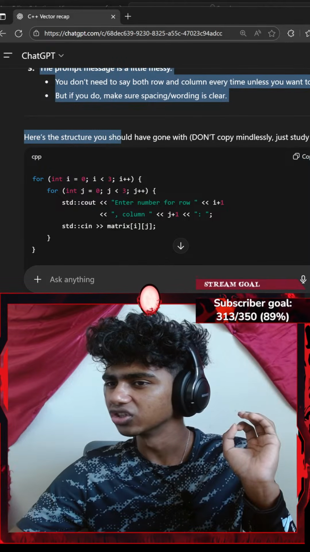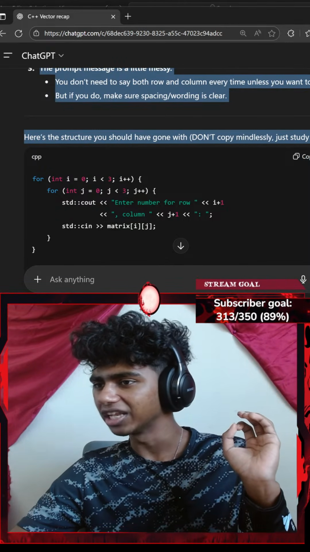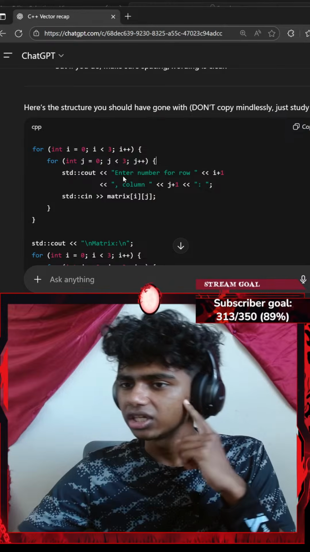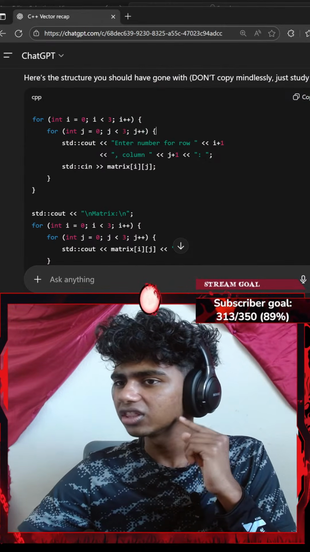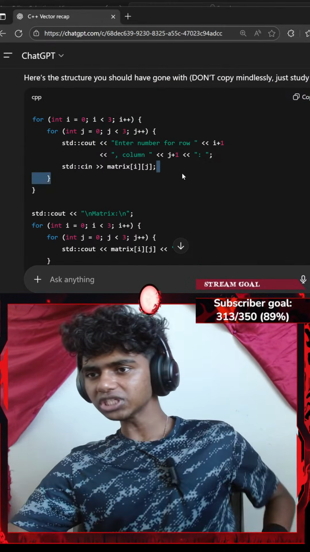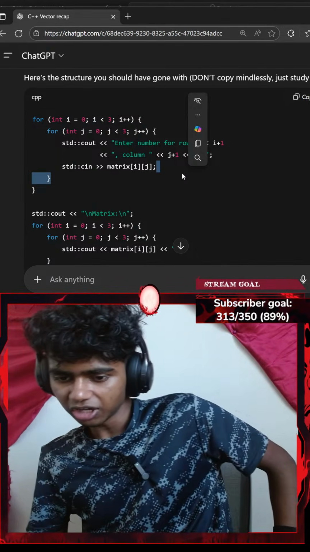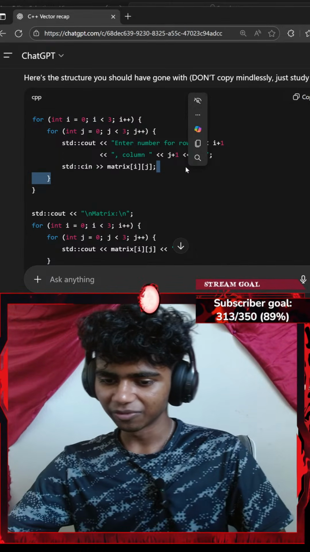Here's the structure you should have gone with. Don't copy mindlessly, just study it. Okay, so I did that. The thing that I messed up was I added 1 here. For some reason, I thought inner loops needed to start at 1. Dumbo, please think yourself before you use ChatGPT.